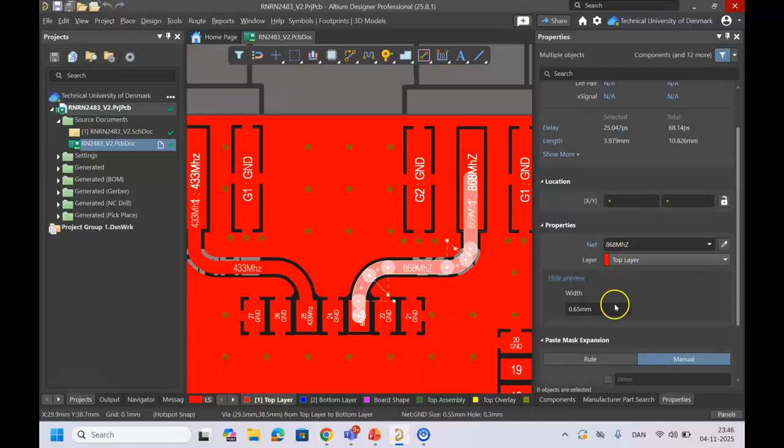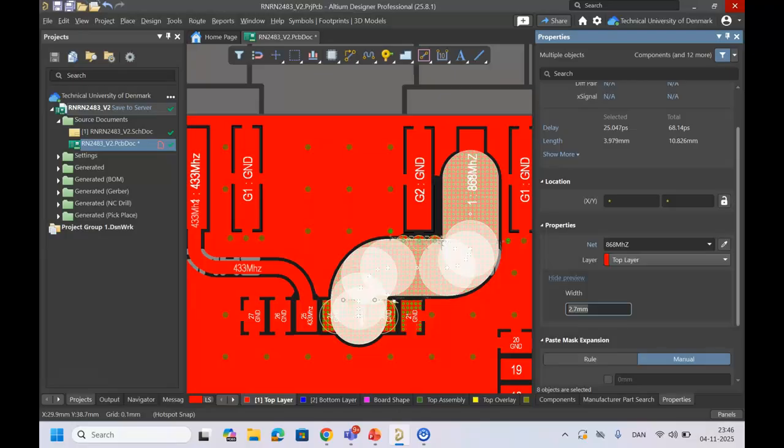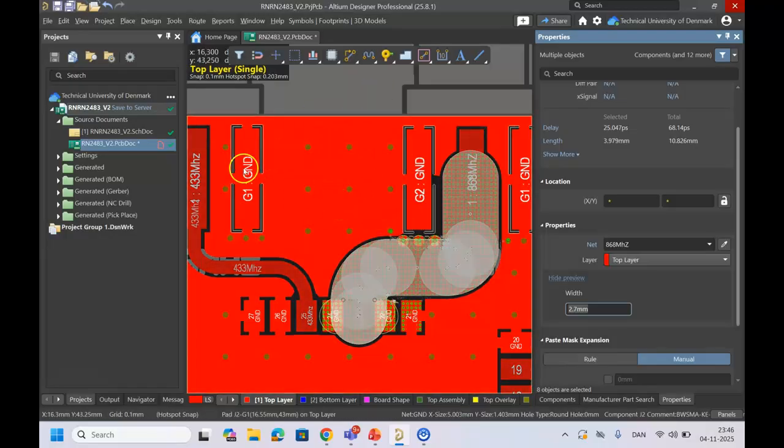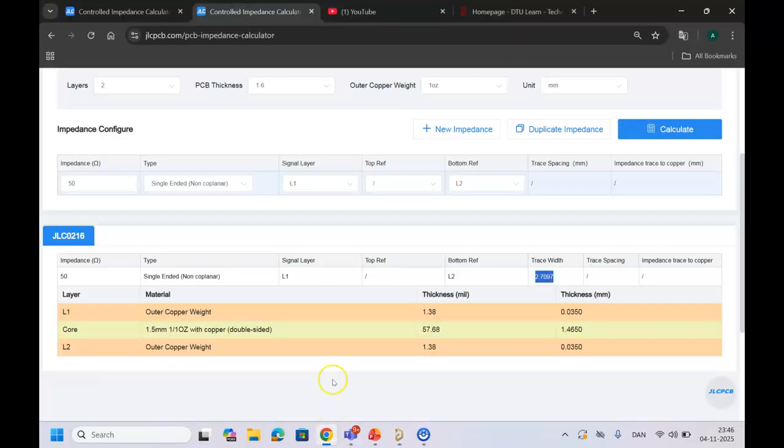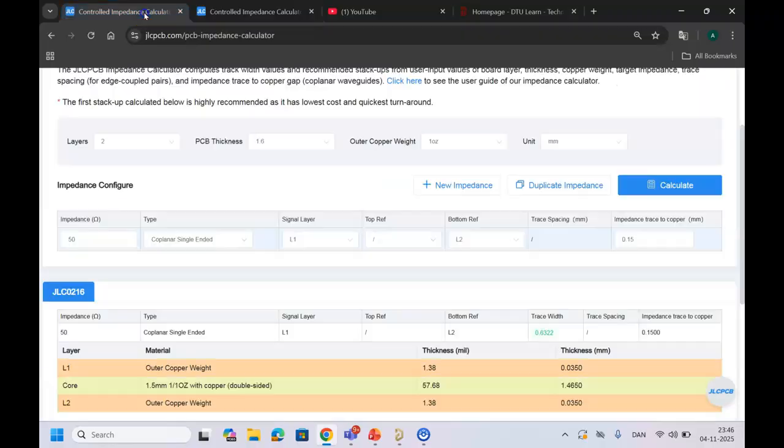If I put the trace width of 2.7 here, look what we have. If I don't have this ground plane, I need to make my trace 2.7, and that's not possible. That's why I added this ground plane on the top layer, and let's see how the calculation changes.